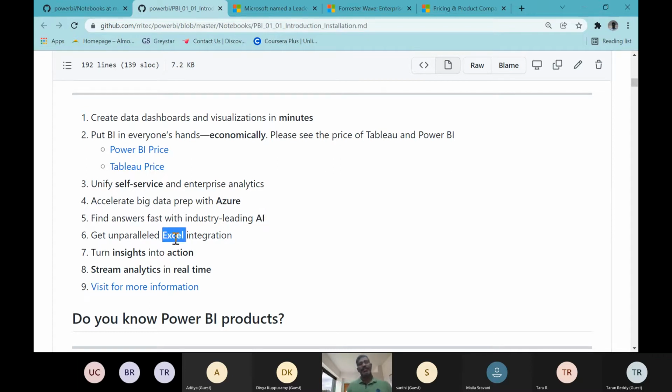And this came from Excel. As long as you know Excel, we are good with Power BI because Excel and Power BI are one and the same. In Excel, whatever functions are working, the same functions will work in Power BI 90% of the time. Now, turn insights into actions.